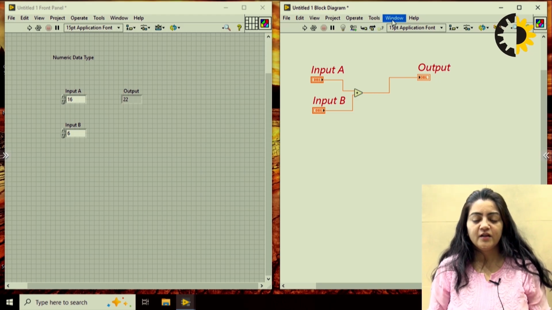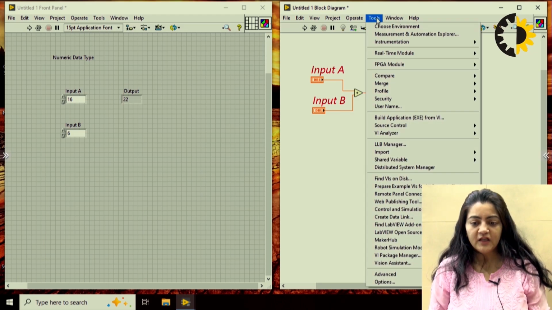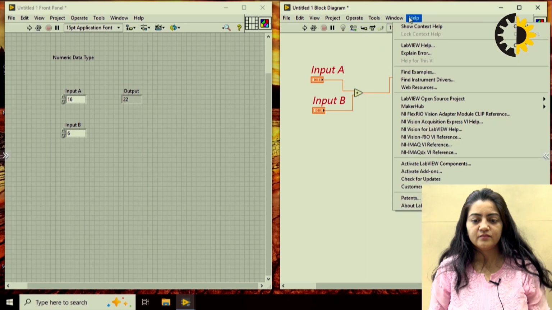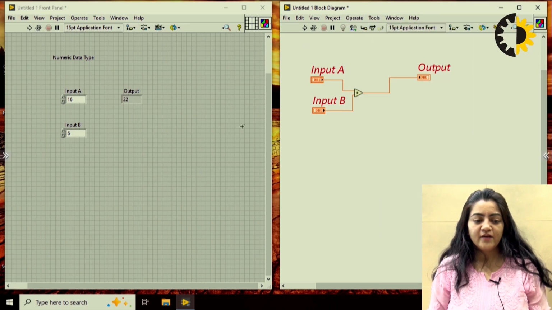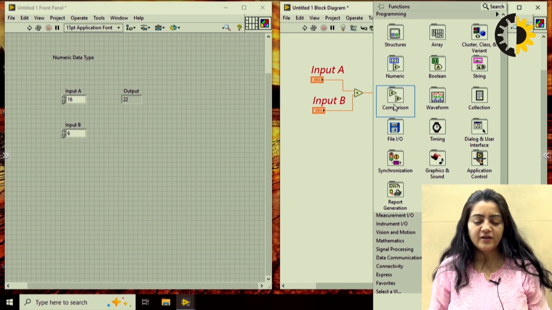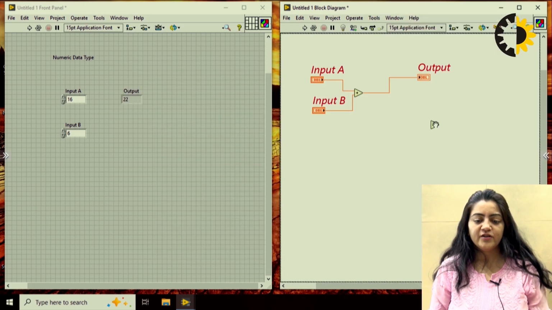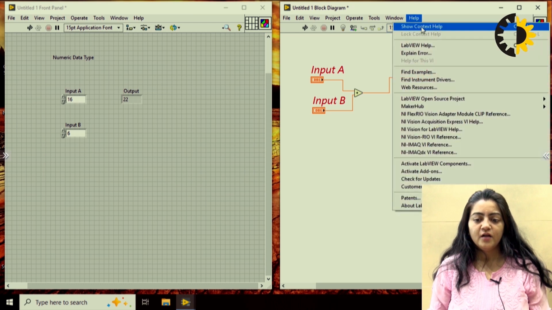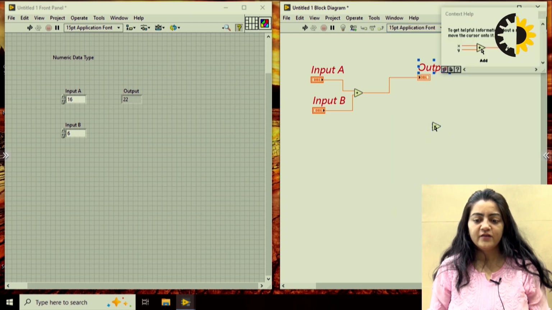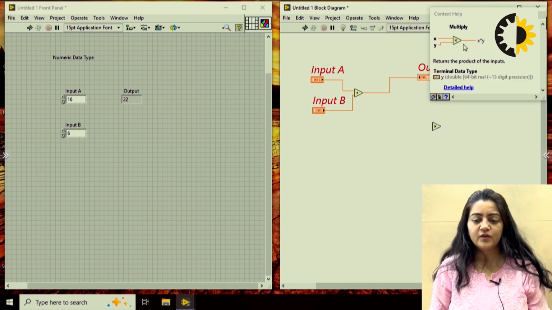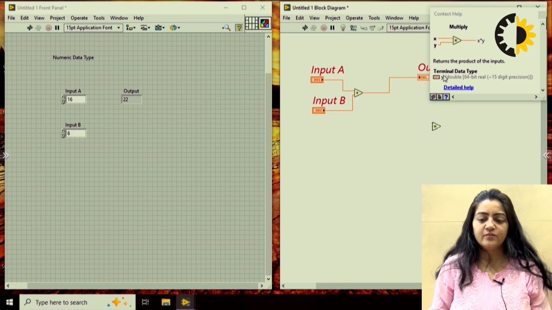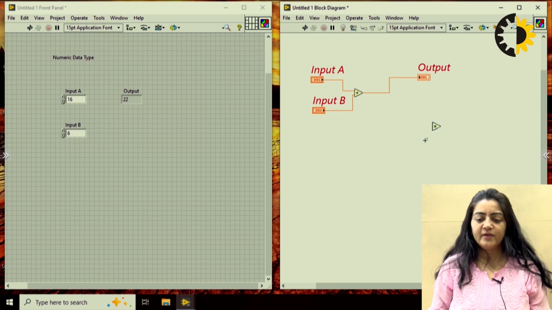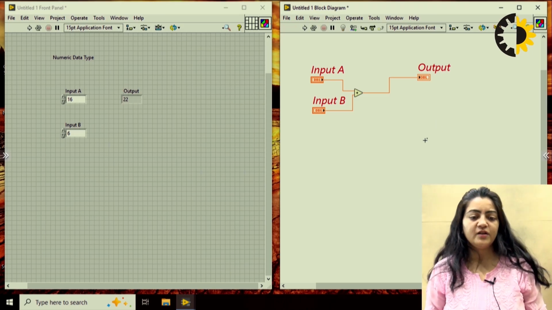Then suppose I have some function that I don't know what it does. You can just select it, or you can go to Help, Show Context Help, click it, and it will tell you what this function is known as, and that it returns the product of the inputs. So this is the multiply function that is available.